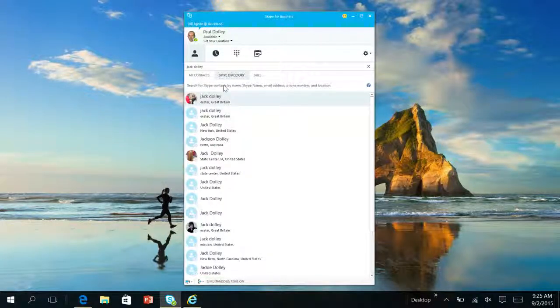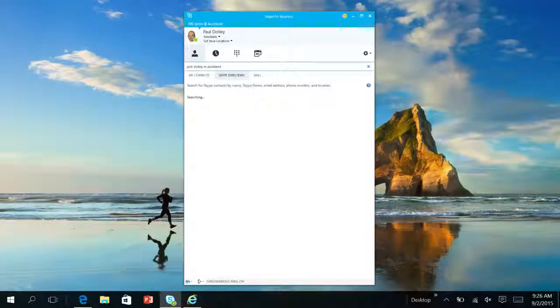So again, there's some additional smarts in here, all right? I can narrow it down. I know Jack Dolly's in Auckland, that's where he lives. I'm just going to search for Jack Dolly in Auckland across the Skype directory. Now, it's narrowed those search results down and returned the one result. If his photo was published on there, if our network catches up, it'll pop his photo across that he has from his Skype consumer account as well.